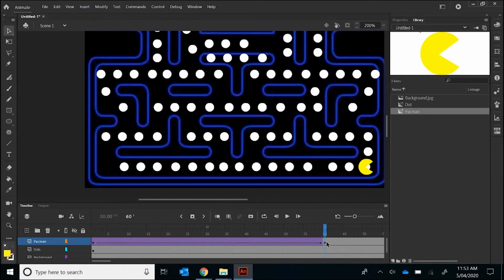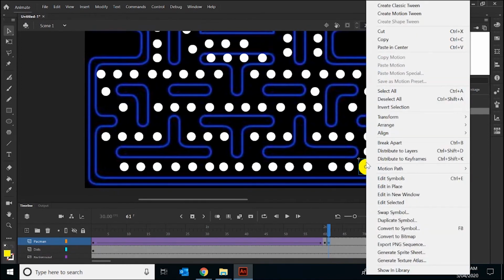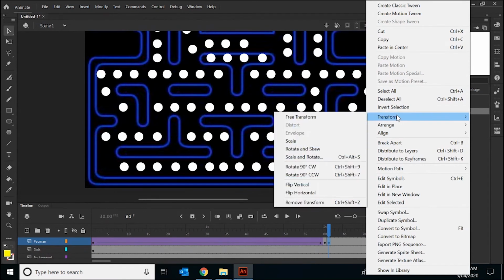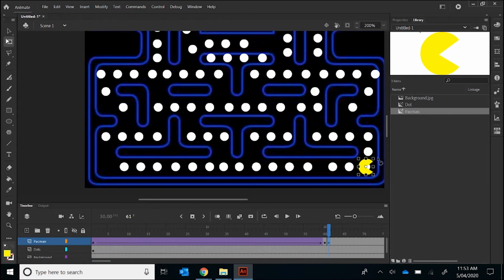So what we need to do is, on the 61st frame, right-click, insert a keyframe, and then rotate Pac Man so he's in the right direction. To do so, we're going to use something called transform. You right-click on Pac Man, select the transform option, and then free transform. Then on the right-hand side there'll be a sort of backwards circle arrow tool. We're then going to rotate it, hold it, to the position that we would like Pac Man to be facing.